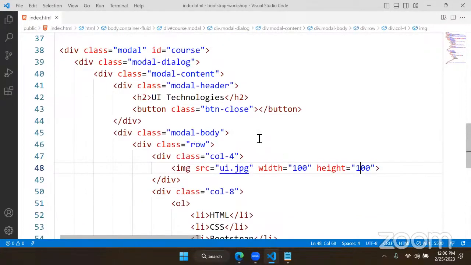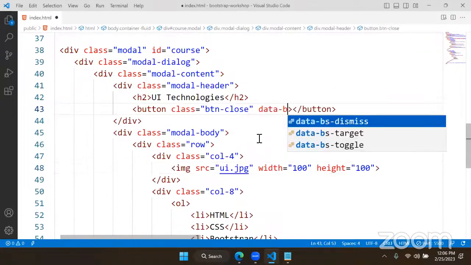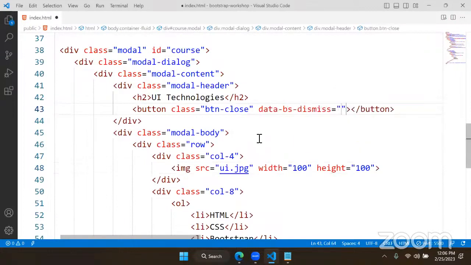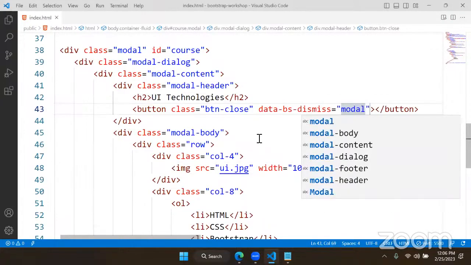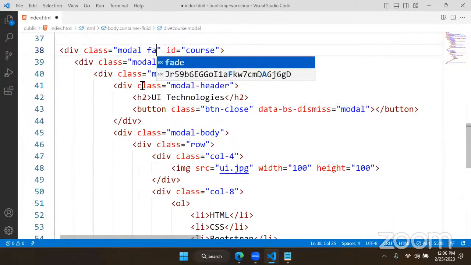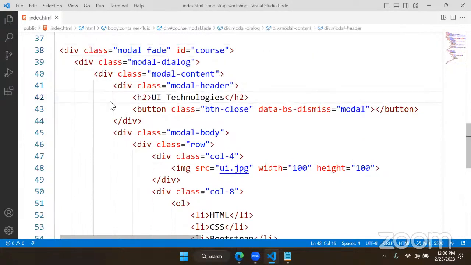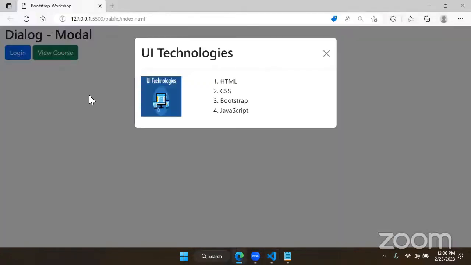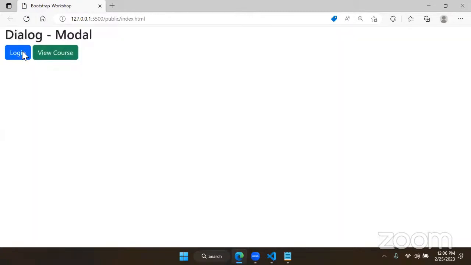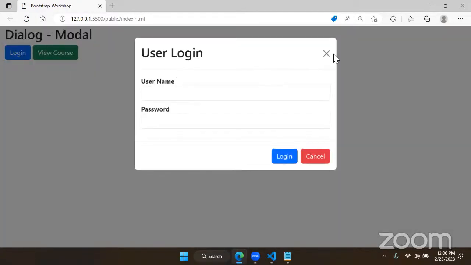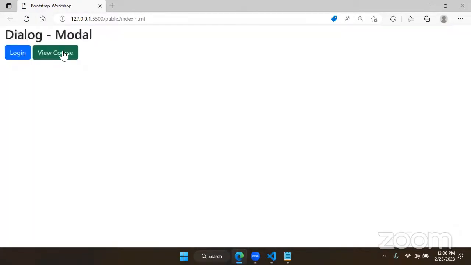What we have to do? Data BS dismiss model. We have to dismiss model, and we want some fading effect. We can set that as fade. Then when user clicks view course, it will open and display those details. And close, it will close. Login, it will display. And close, this is login and this is view course.